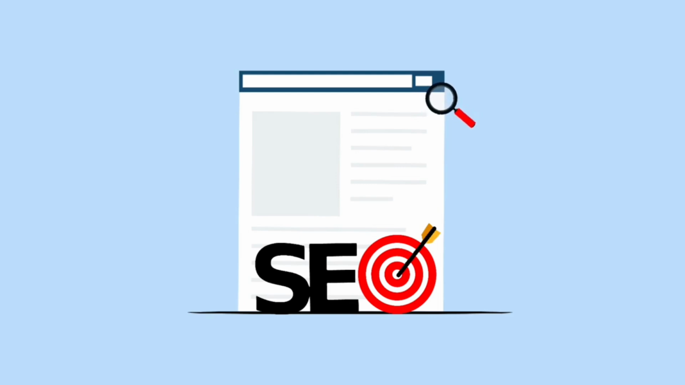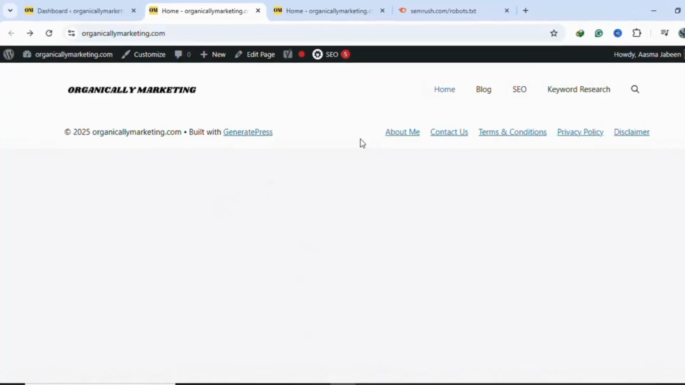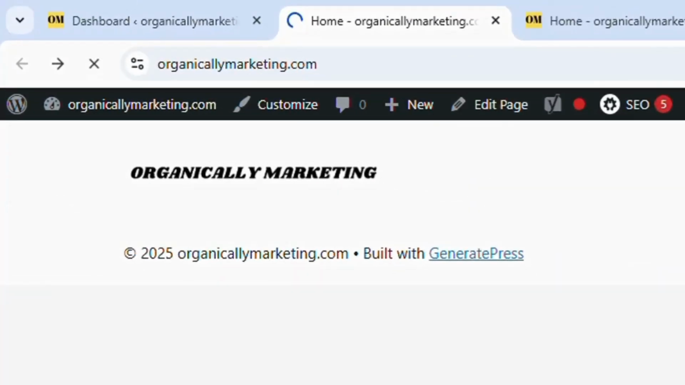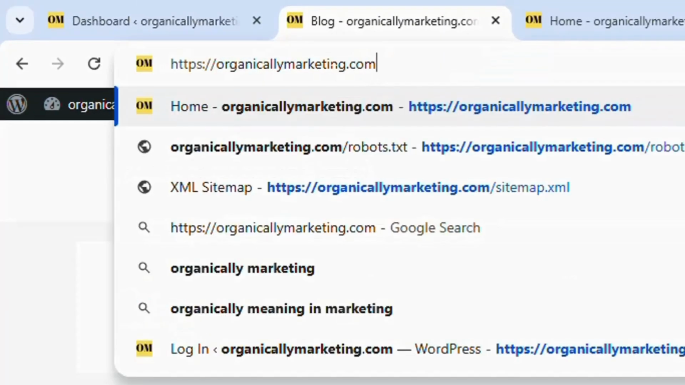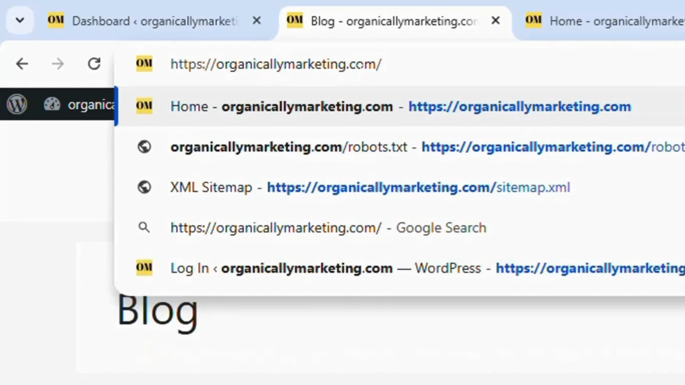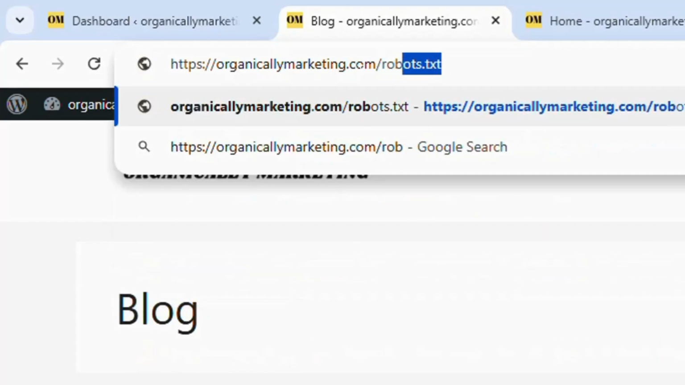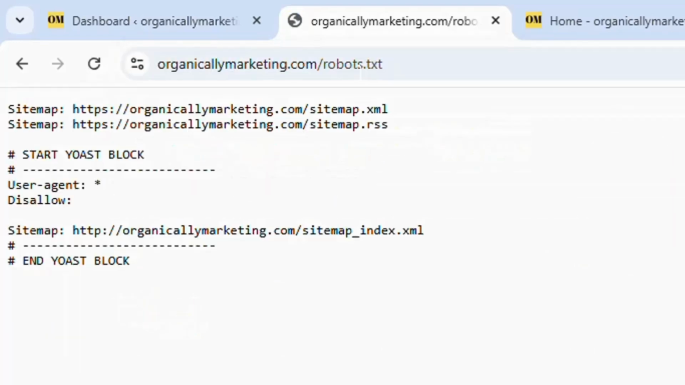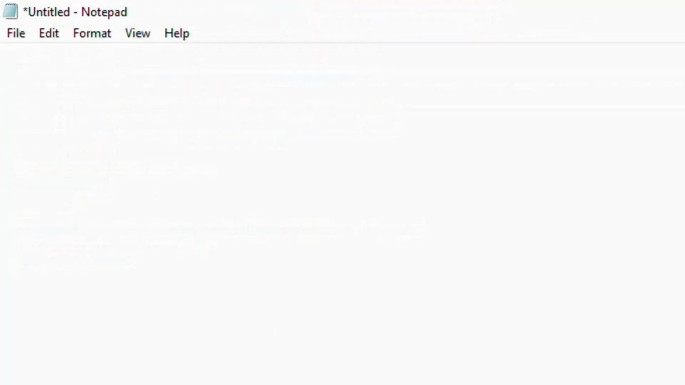First of all, let's see how you can check any website's robots.txt file. Write the whole domain name or website's name, like organicallymarketing.com. After that, slash, as we write sitemap.html, write the same for robots.txt, and the file is here. You can see the file is created by Yoast SEO. We will understand in detail how we can create it. Just copy this. I will copy it and paste it here.